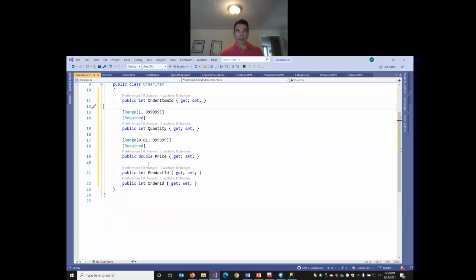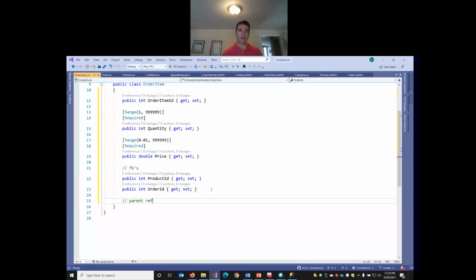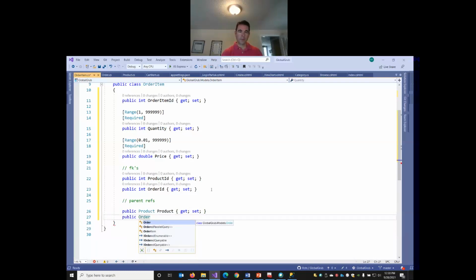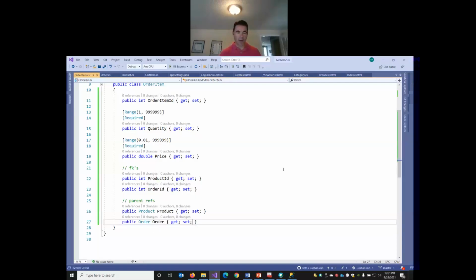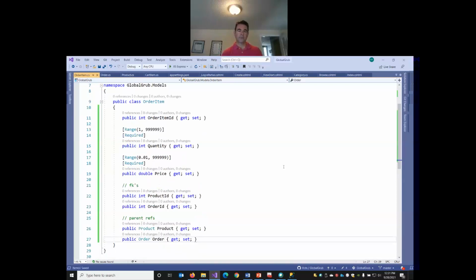And now we'll also add, we have our 2 foreign keys. We'll add our 2 parent references. Right, so every order item has a product parent. It also has an order parent. We cannot have an order item without a product and without an order. Both of these are required. So here's our order item class.